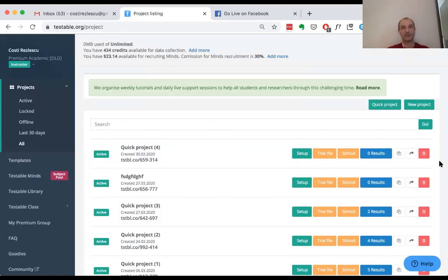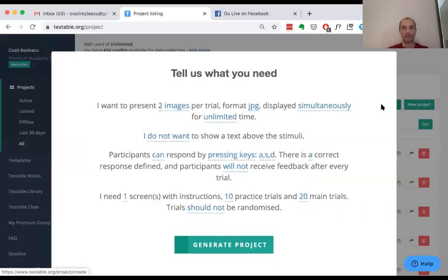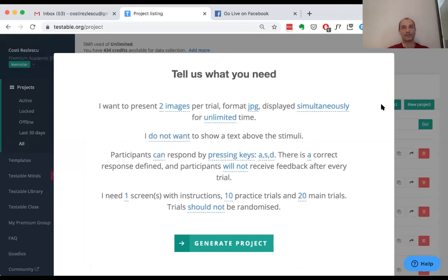So let's start with demonstrating Testable, the software used to create experiments. The best thing to do is to click on Quick Project. If you click on Quick Project, you get this natural language form where you can start defining your experiment.